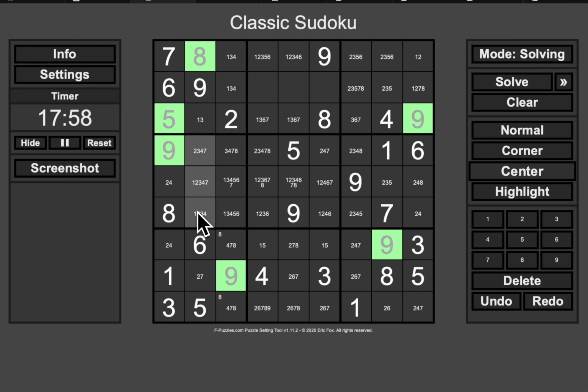This one can't be 8. These ones can't be 8. No, this is not 8. Let's see. I've isolated 5 correctly down to these two.